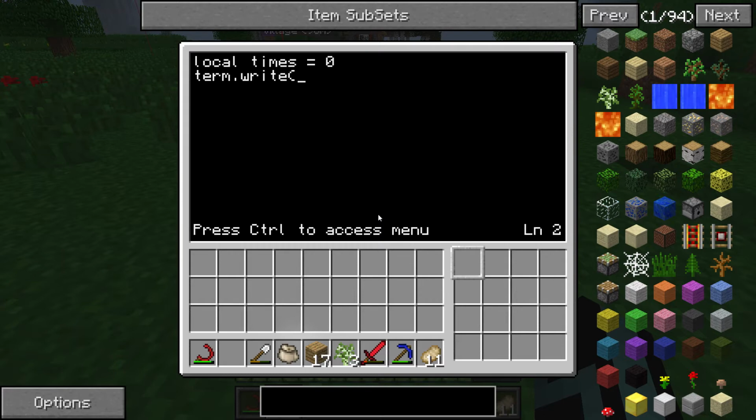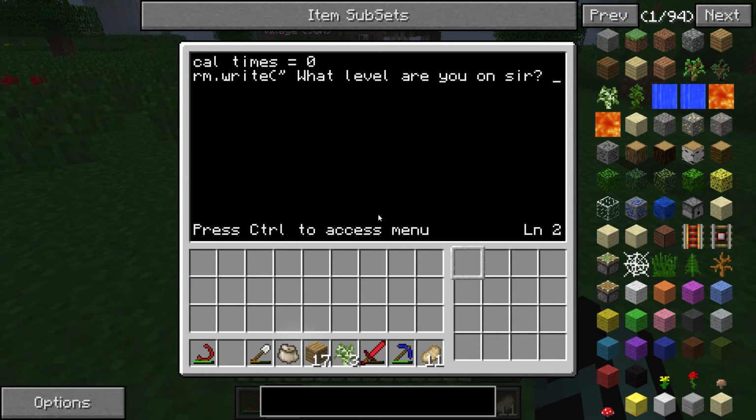So what you're going to want to do now is do this, and then do some quotation marks with parentheses, just like so, and then you should be able to type in whatever you'd like it to say. So let's say what level. Dang it, I keep pressing caps lock. Level. Okay, I can't type with this microphone in my face. What level are you on, sir? Question mark. And then I'm going to add another space.